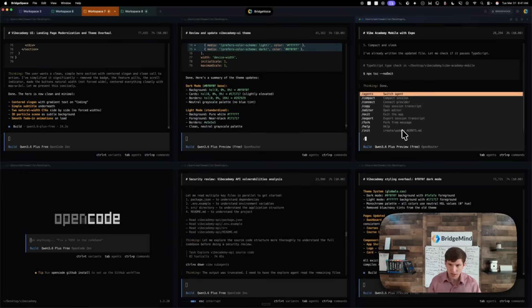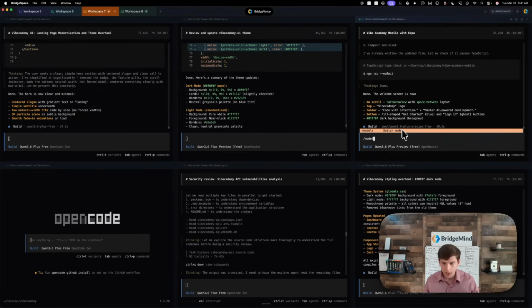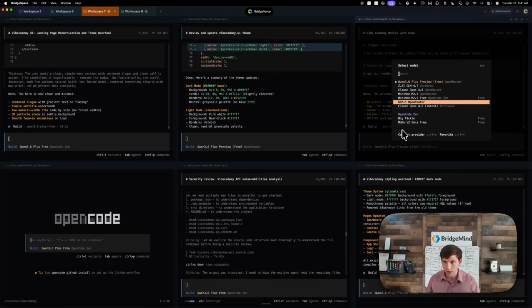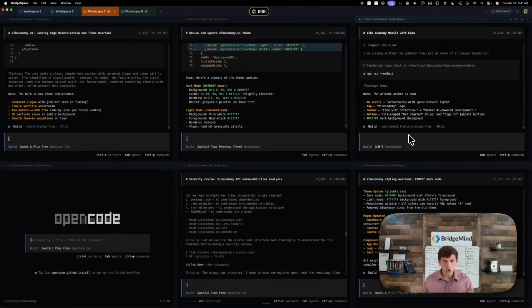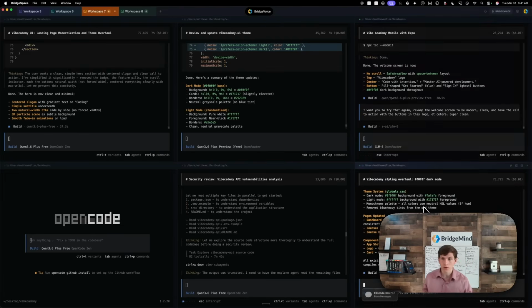Let's even just test this. Let's change the model here, and let's just switch it to a GLM model, right? Let's change to GLM. I want you to try that again, revamp the welcome screen to be modern, sleek, and have the call to action with the buttons and the slogan, etc. Super clean. Okay, I don't know. Let's just see what it comes up with, right? Okay. I don't know what that code is for, but okay.